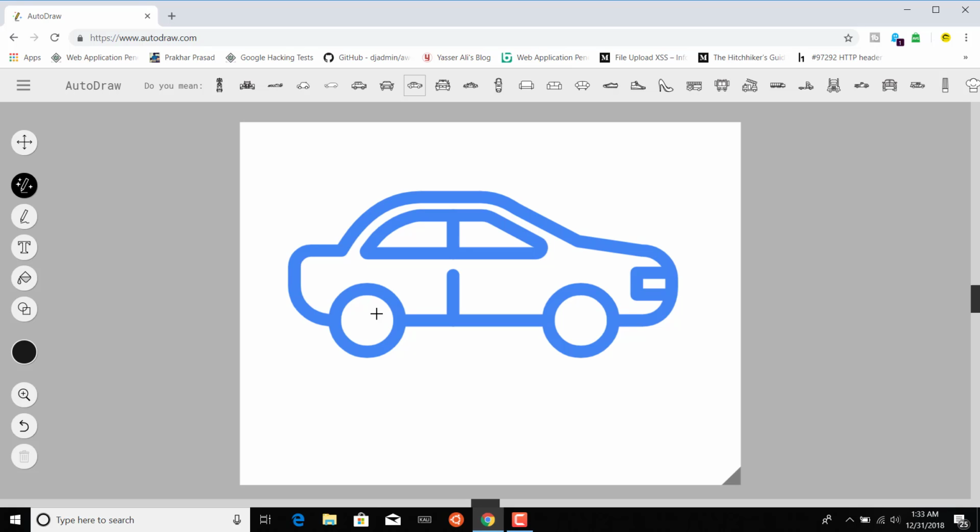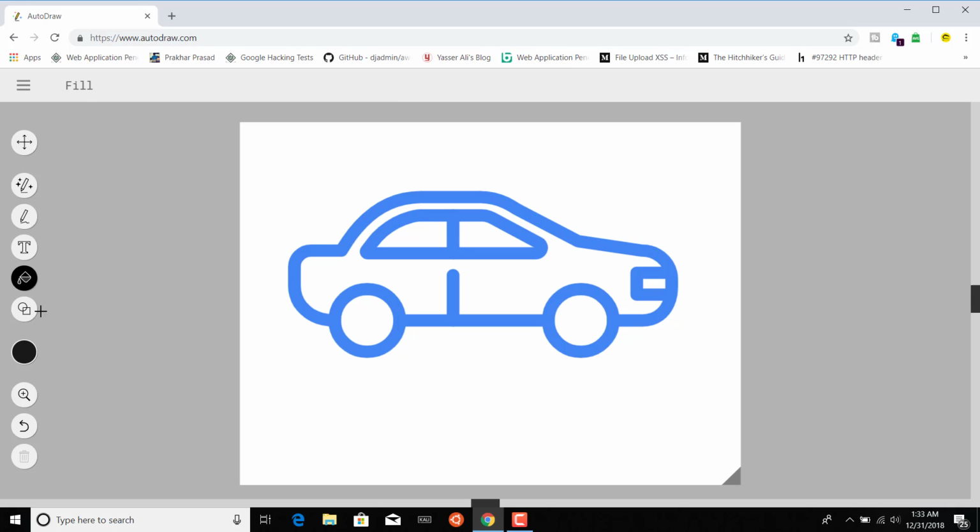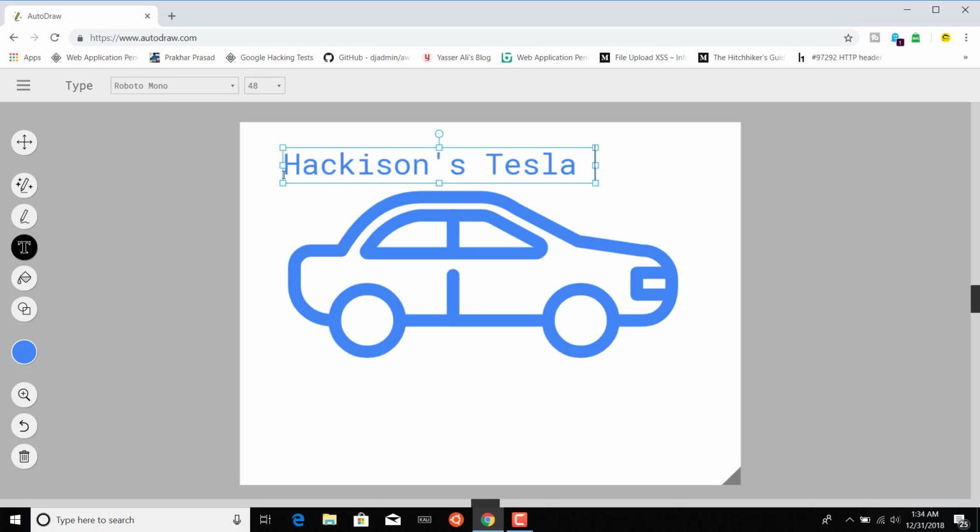Let me make it black color. Okay, it is in a blue color. Let's fill some color inside it. I think white is better. You can even choose whatever color you want. Let me choose green. Yuck, it was not matching, so let it be white. Now let me type something over here: HackIsOn's Tesla car.